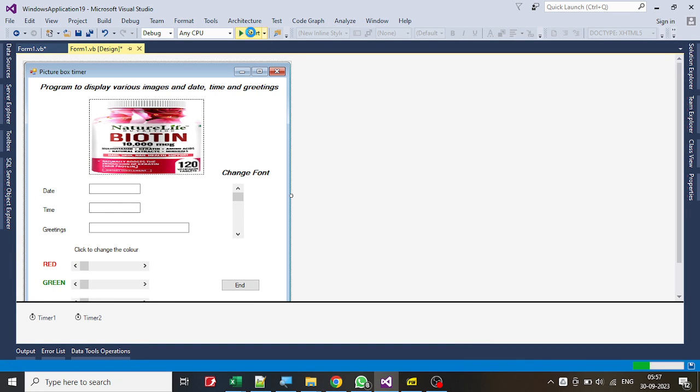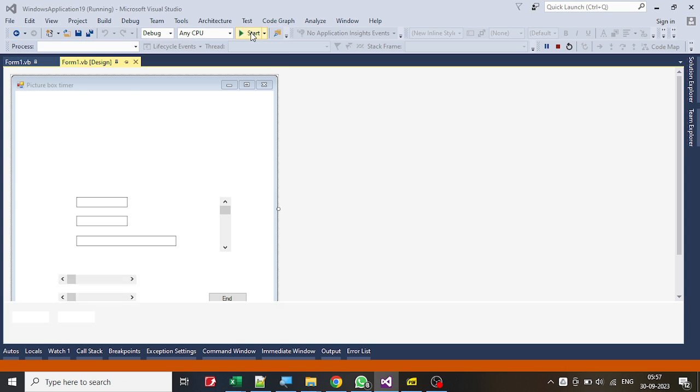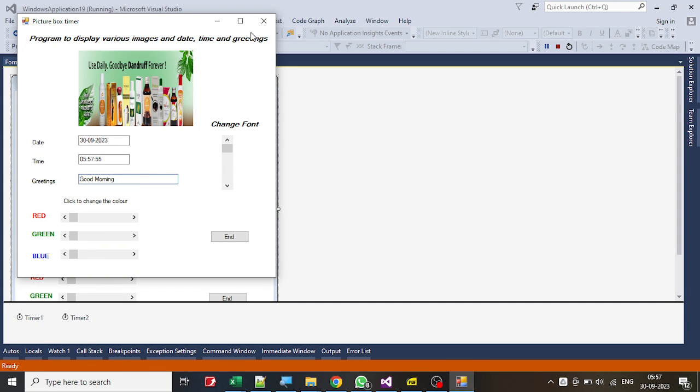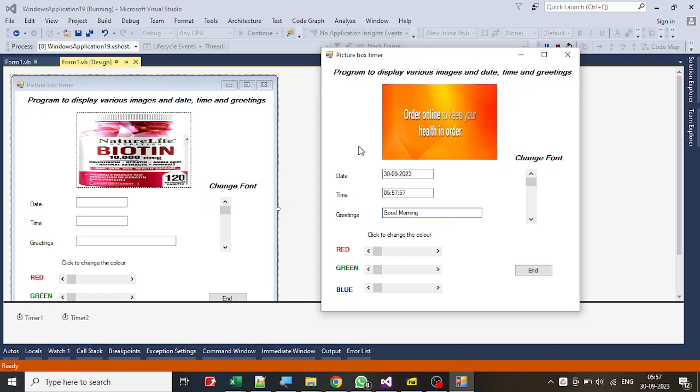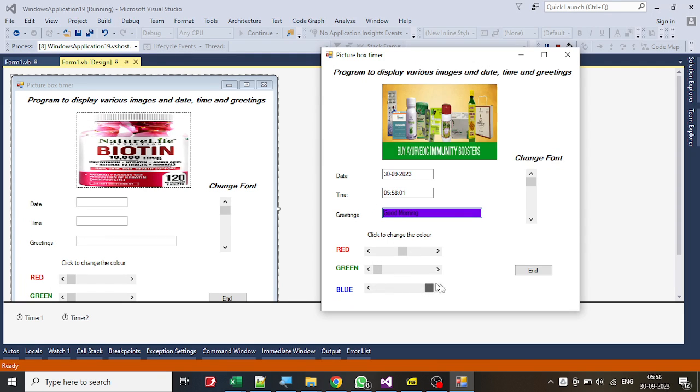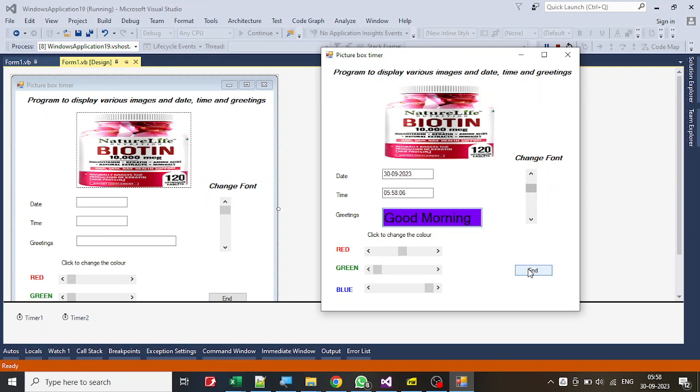Let me run it for the last time, and that's it. You have the program running in white color, and everything is there. Timer is changing. Good morning is there. You can change the color, and you can change its size. Okay, done, and you can end it.